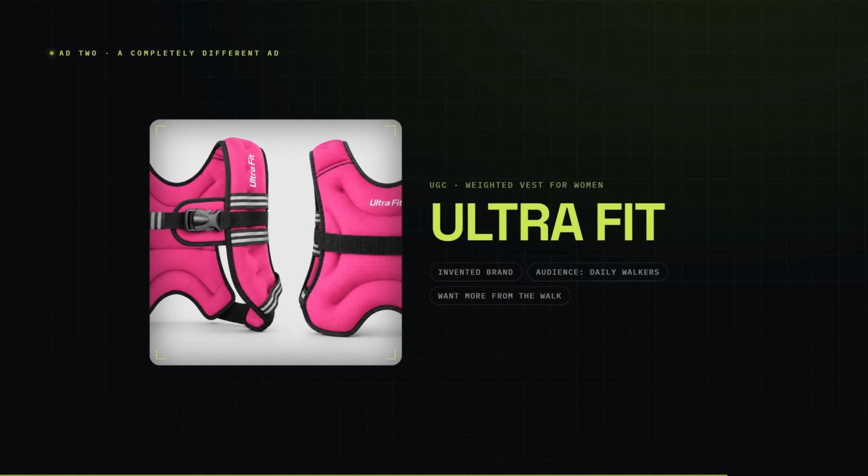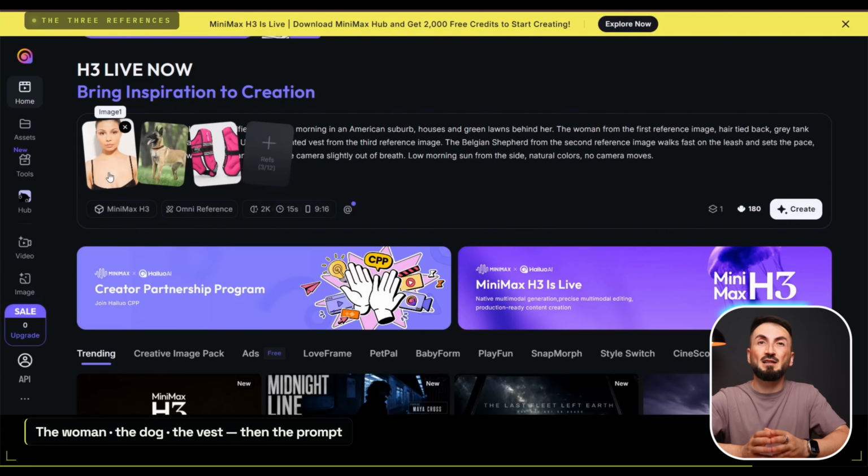Second product and a completely different kind of ad, a weighted vest for women. My invented brand is Ultra Fit. The audience is simple, women who already walk every day and want a bit more out of that walk. Now for the references I'm using three images. The woman, the dog, a Belgian Shepherd, and the product photo of the vest.